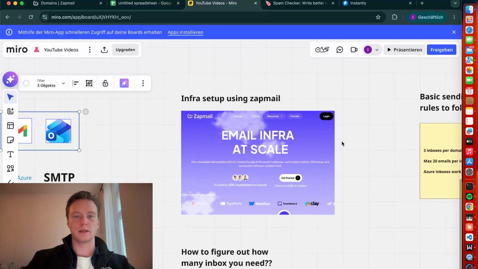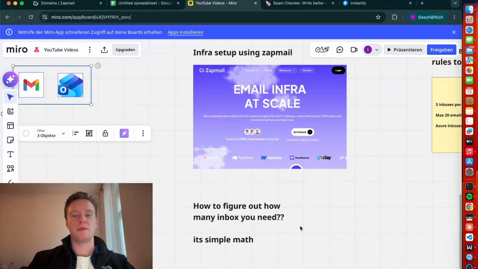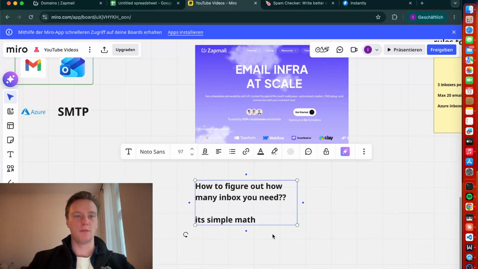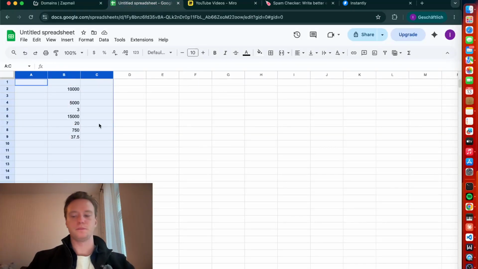The next part is how to set up the infrastructure in Zapmail. And we go into Zapmail in a second and I show you exactly how to do it. But maybe before we set up the infrastructure, let's talk about how many inboxes you need. That's a question that's important to ask yourself before you set up anything. So let's run the math on this a little bit.